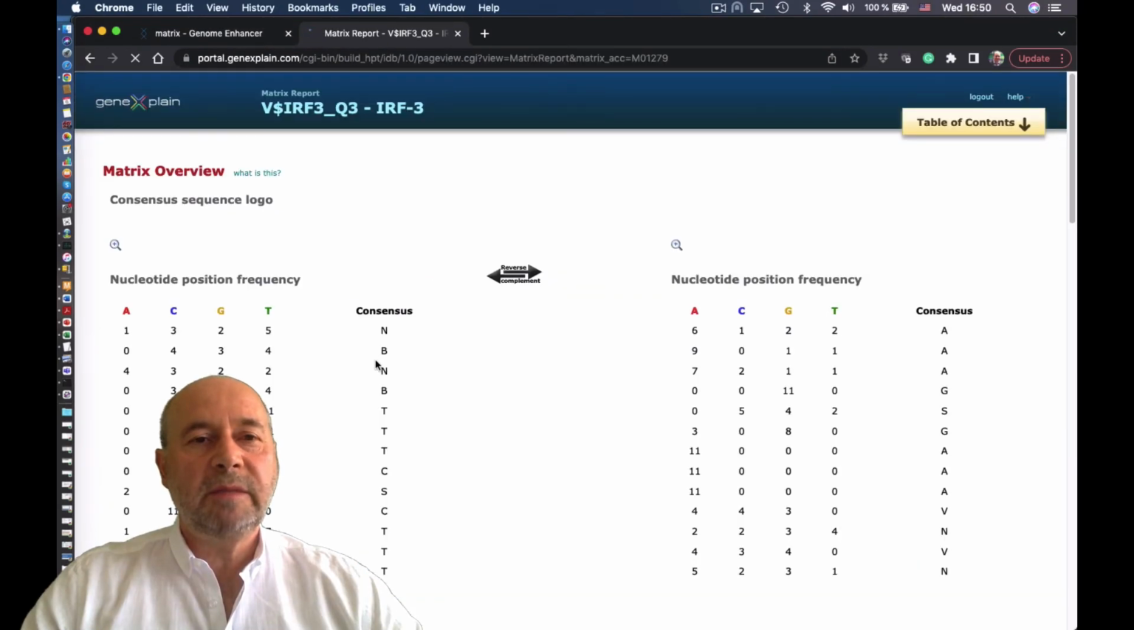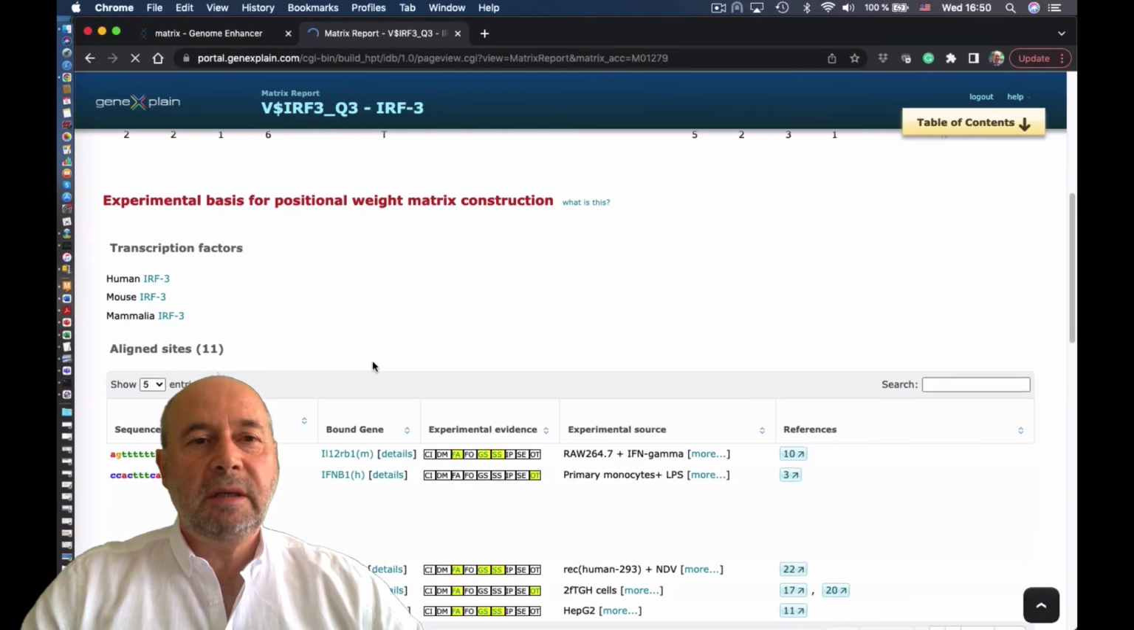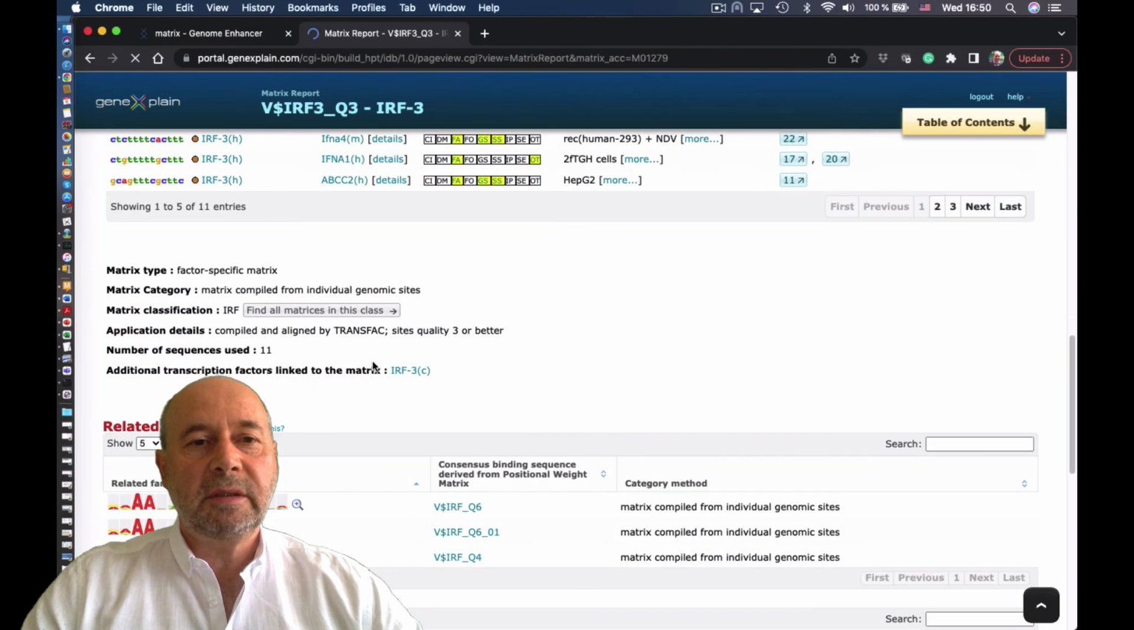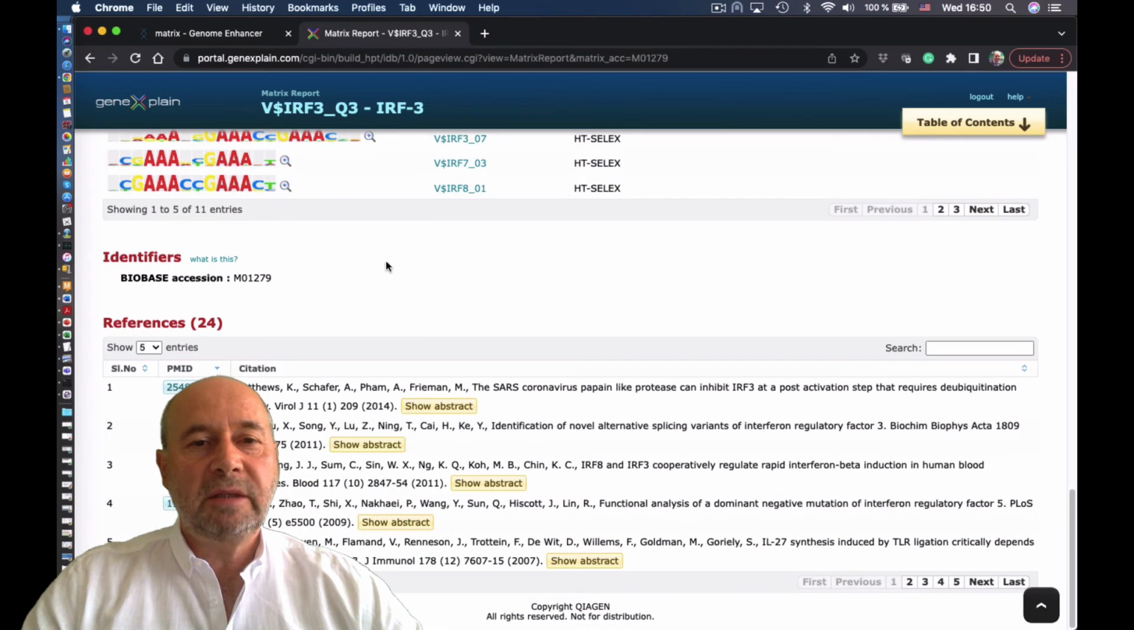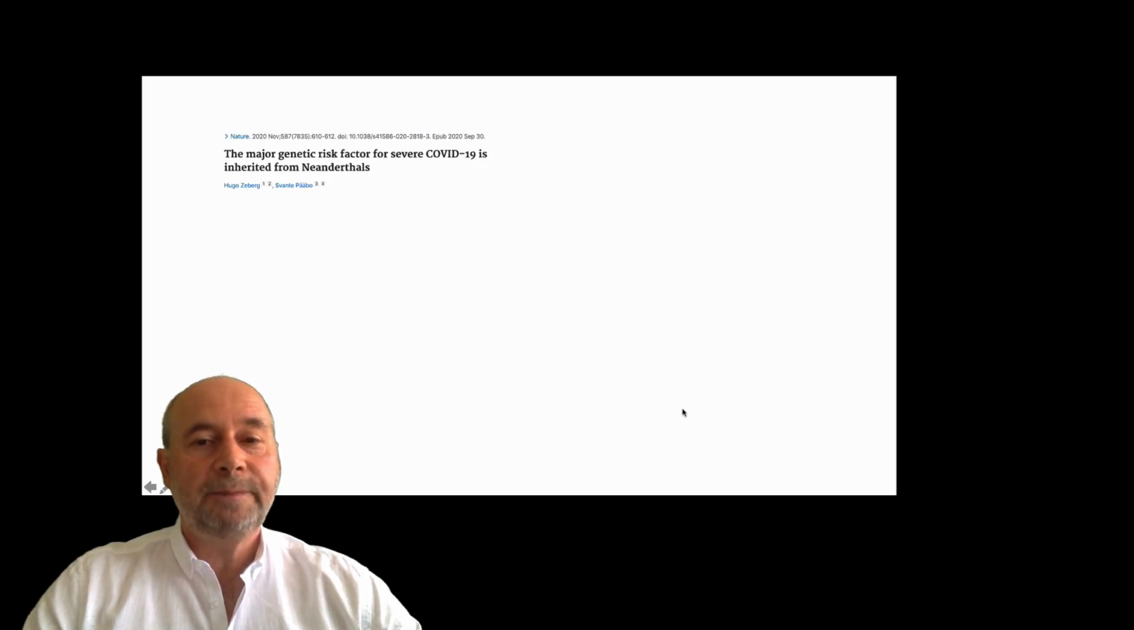If we have a look at this matrix, we can see that this matrix is actually built by our team. And it is built on the basis of information taken from a paper related to SARS coronavirus infection. That is why possibly this matrix actually worked.